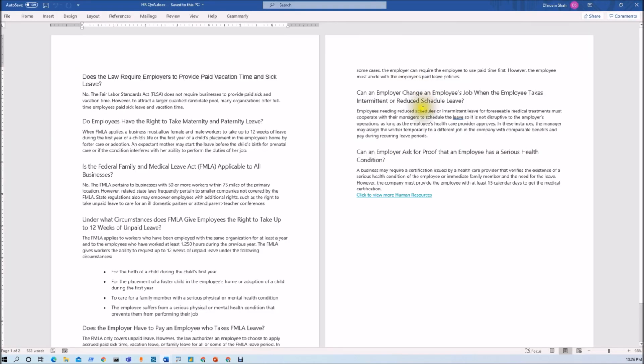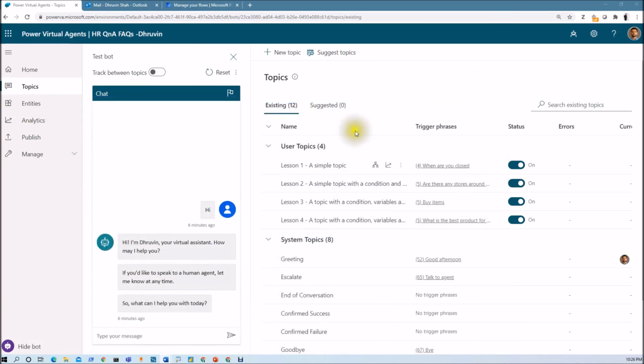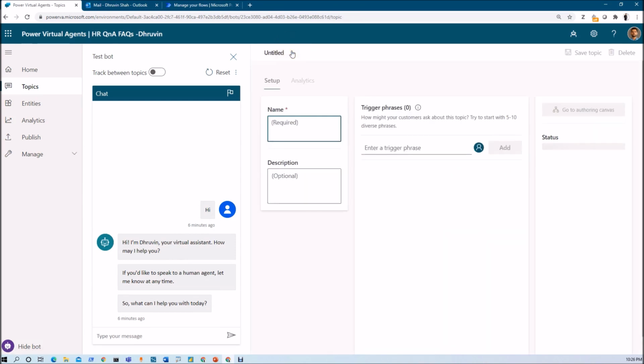So let's say for an example, at this moment I have 7 different questions available in my Word document. Now, if we know the concept of Power Virtual Agent, everything is based on the user topic or system topic. Whenever we are creating a new topic, we need to provide a trigger phrase. Trigger phrase is something that your customer is asking about the topic. So let's say I just wanted to ask how many leaves can a user take. So basically we need to provide the trigger phrase over there, and we need to provide the answer.